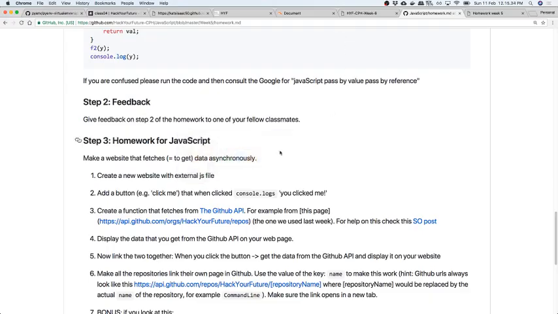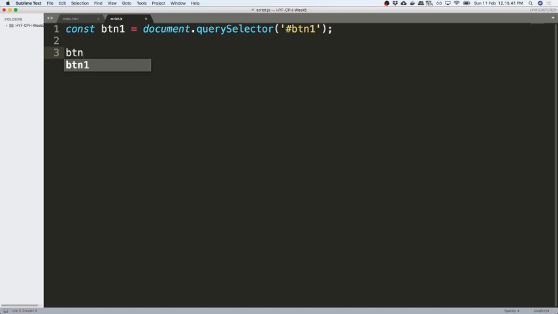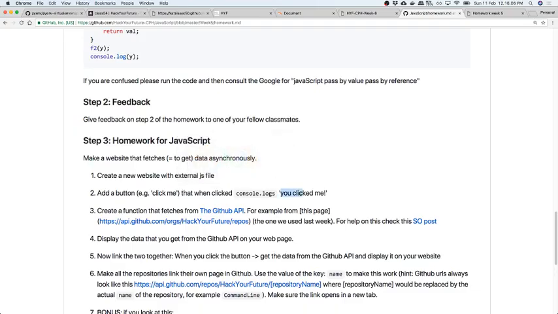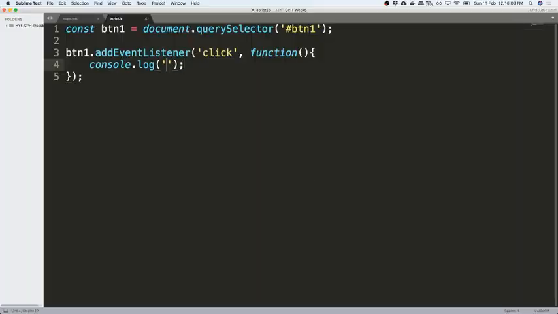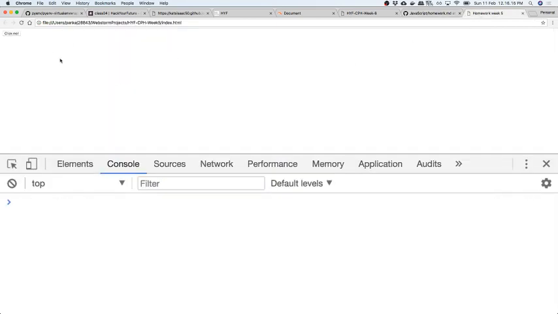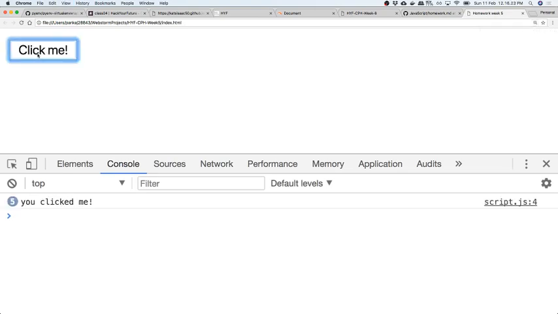And it says that when you click on the button, then it should say in the console, you clicked me. So dot add event listener click. Just copy this. And if I click here, it should say you click me.